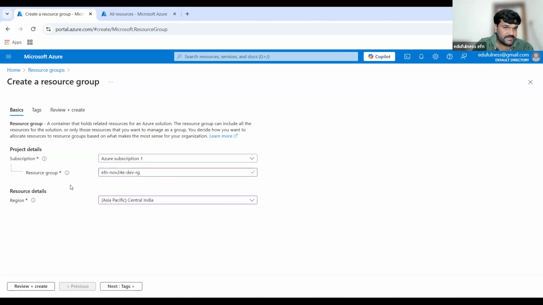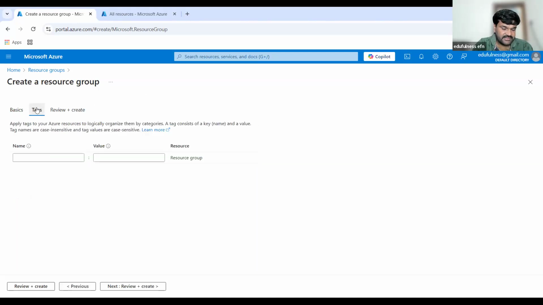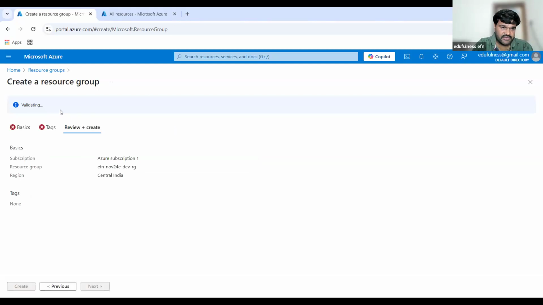So tags, leave it. Review whatever details you have given, it will validate. If everything is fine, then it will enable you to create that particular service.